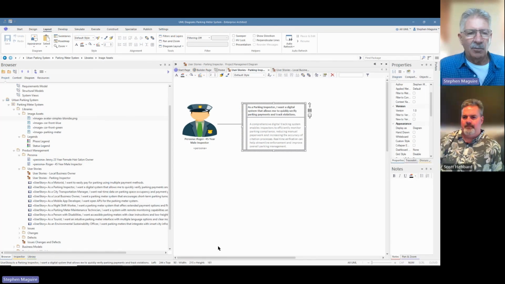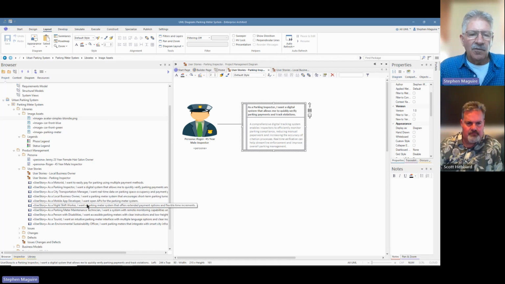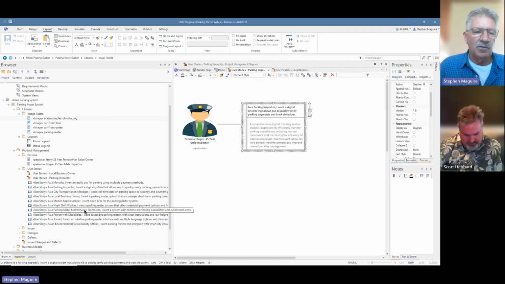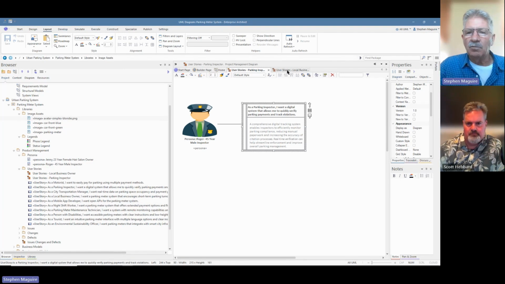That's meant that we've got a number of other user stories in here. We had our as a motorist one, and as a parking inspector, we now have something for city transportation manager, local business owners, mobile app developers, night shift workers. So you can see the kind of things that you want to cover when you're detailing these stories. We've also added another persona, Jenny, a 23-year-old female hair salon owner. So let's see how she's been modelled in here.